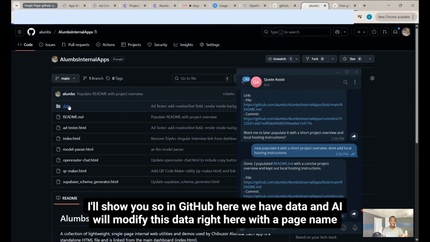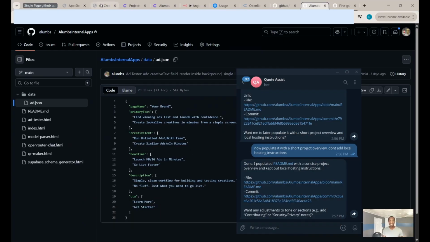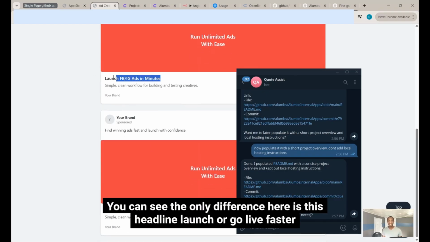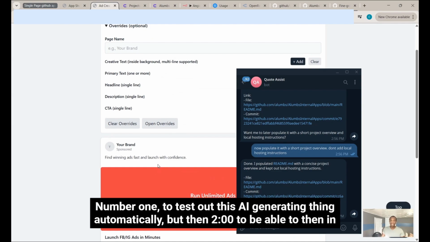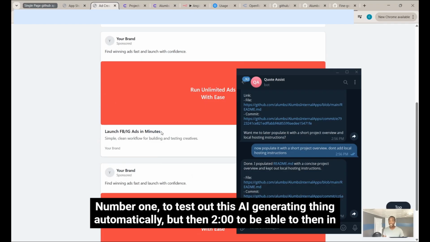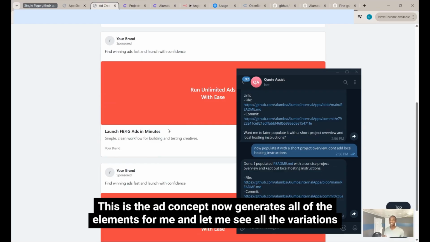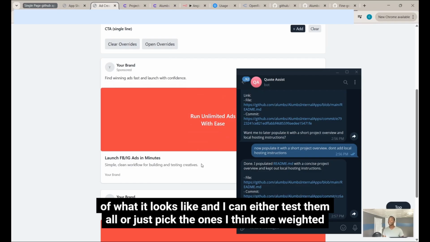I'll show you. So in GitHub here, we have data, and AI will modify this data right here with a page name, primary text, creative. And every time I refresh it, it will show me variations. You can see the only difference here is this headline, launch or go live faster. So I created this for two things. Number one, to test out this AI generating thing automatically. But then two, if in the future I wanted to see different concepts, I can just tell AI, this is the ad concept. Now generate all of the elements for me and let me see all the variations of what it looks like. And I can either test them all or just pick the ones I think are worth it.